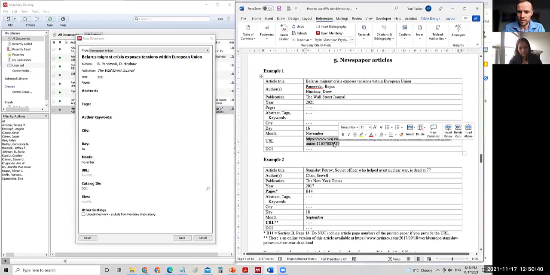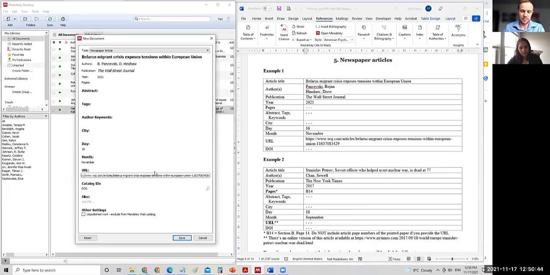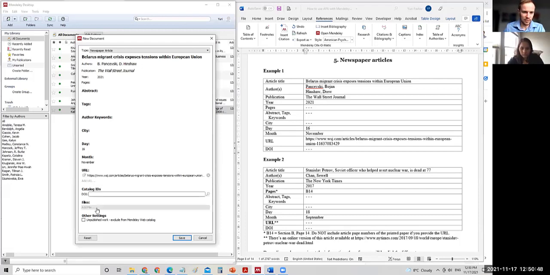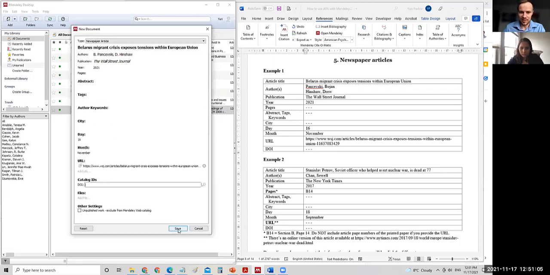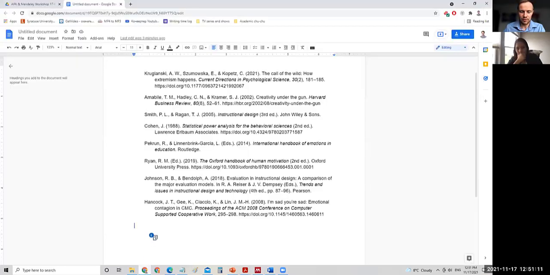This is our URL. We copy the URL and also place it into the box. We don't have a DOI. So that's all, with title, author, publication, year, and date in URL. This is our newspaper article. Press save here. And again, just as we did beforehand, I drag it to Google Drive.